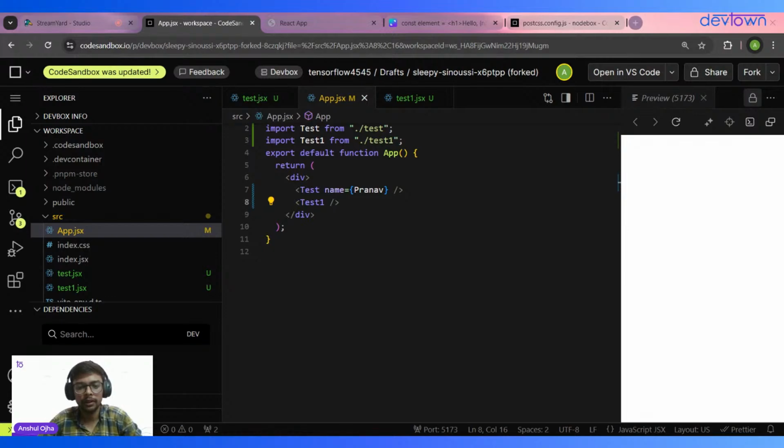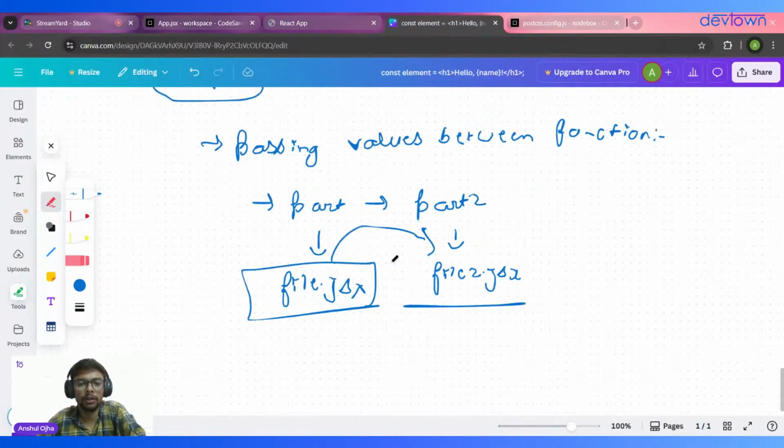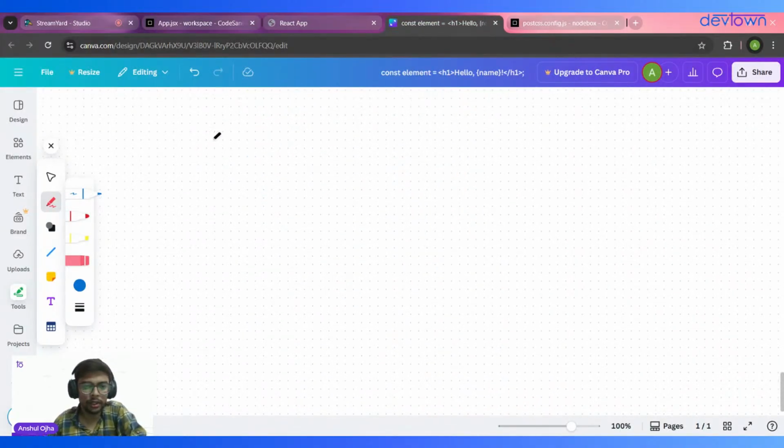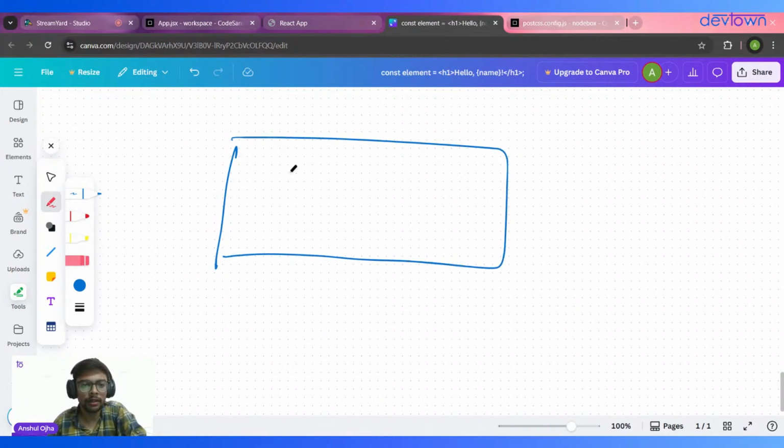Then we will be seeing the next thing, that is useState. We have two important things, useState and useEffect. First of all, the main important thing is useEffect, so let's get into understanding what useEffect is. Now suppose that you have one component, one window, and in that window you have one button.